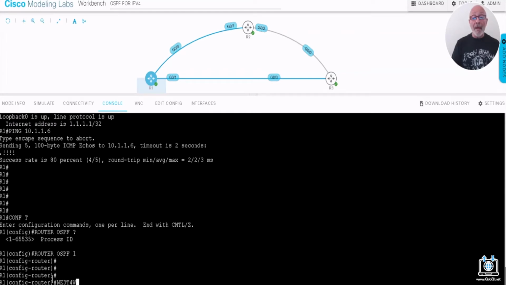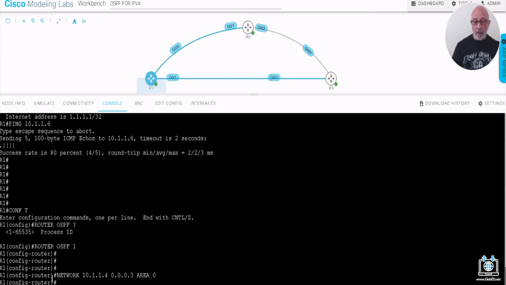All right, so network. Now here you do need to put the full networks, and we need to use wildcard masking. So you need to know wildcard masking. We have two 10s here. We got the 10.1.1.4, and we have 0.0.0.3. That's your wildcard mask. It's going to be in area 0. That is the backbone area. Yeah, that's the first area that needs to come up. It's the backbone area.